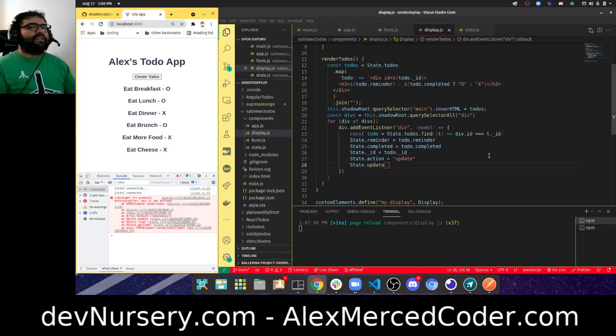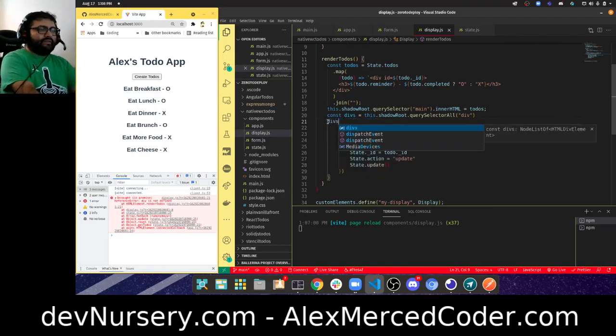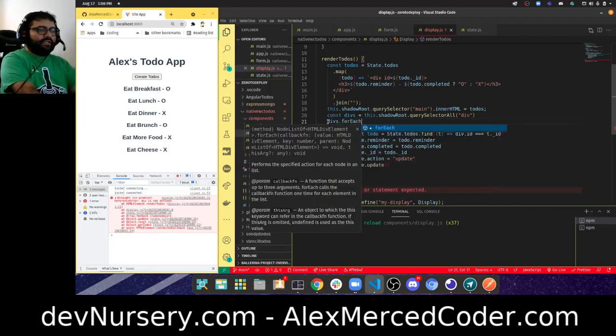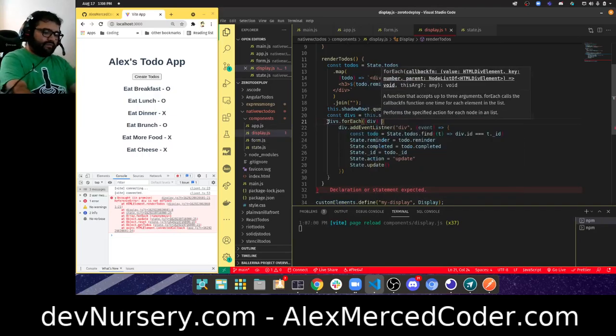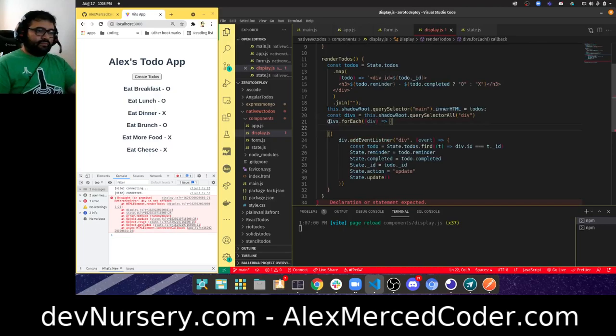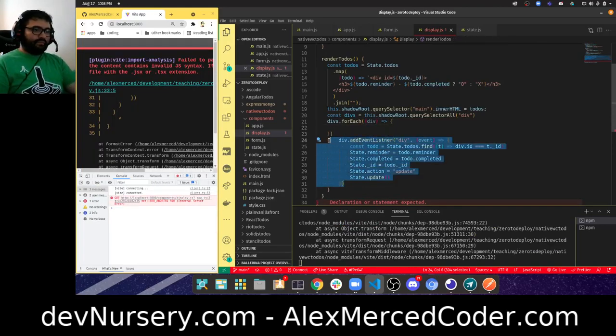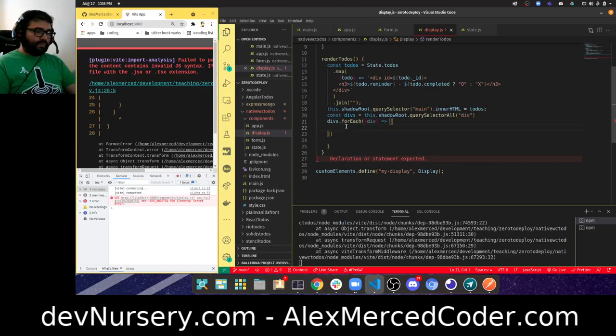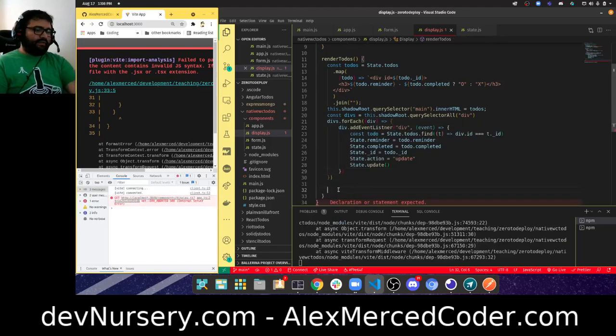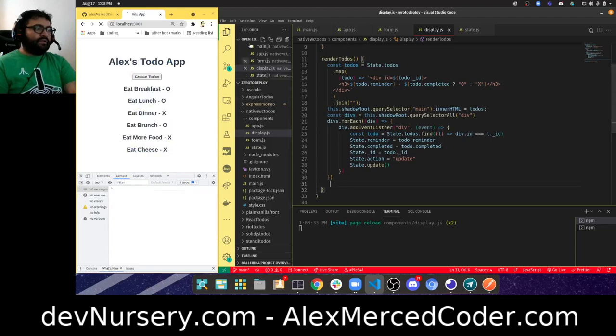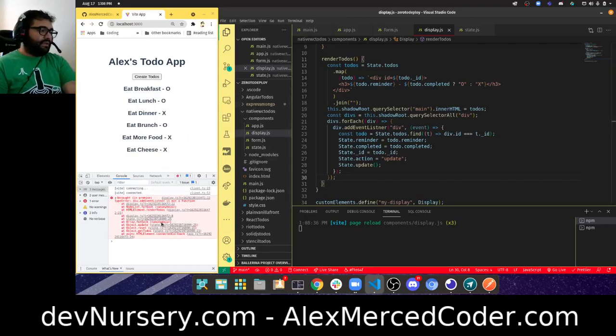Okay, so it's saying div is not defined, but wait. Let's just do this as a forEach. divs.forEach div. I'll cut this piece out, put that in here. I think I don't need that anymore. There we go. Save so that we can clean up my syntax a little bit. And it says div.addEventListener is not a function.